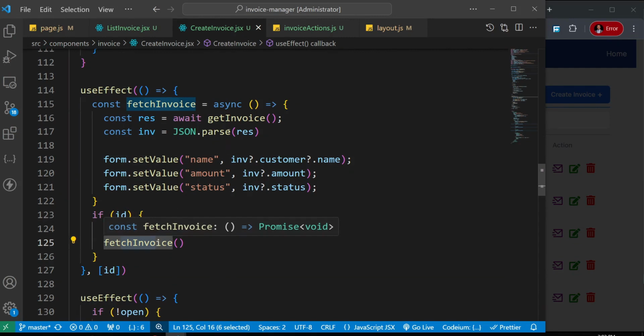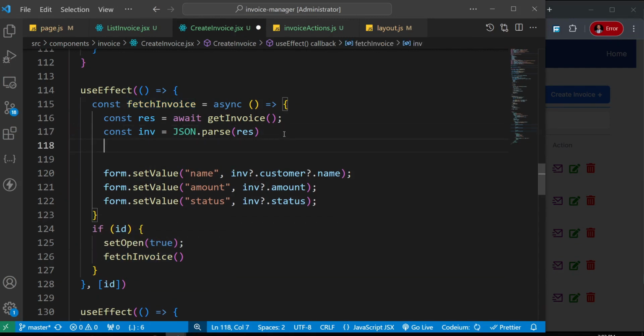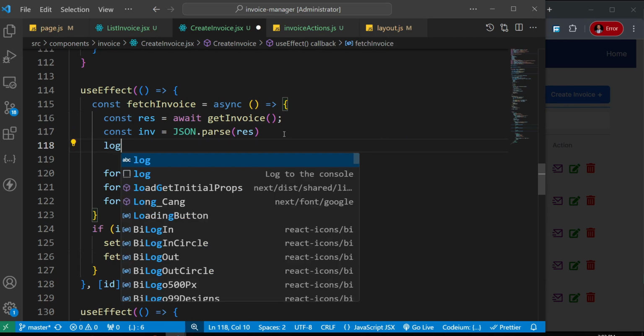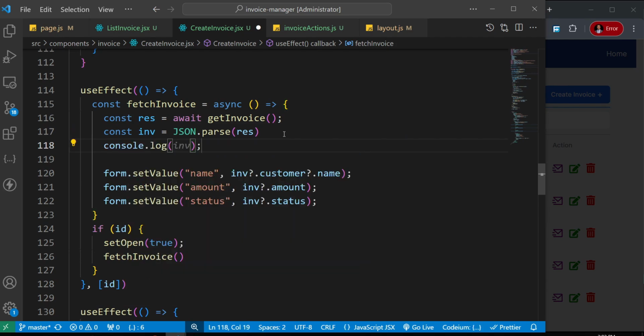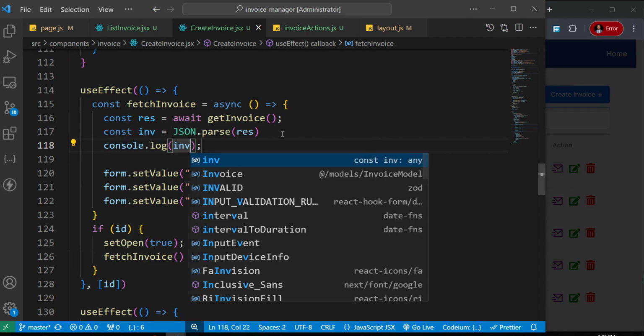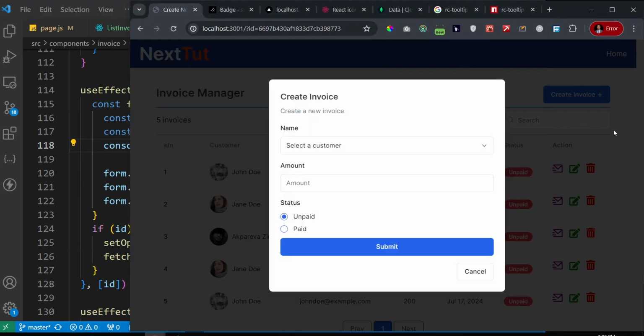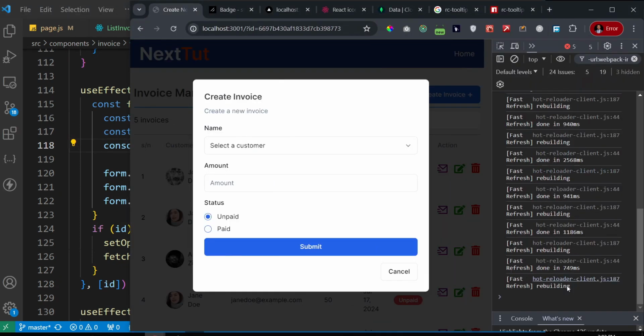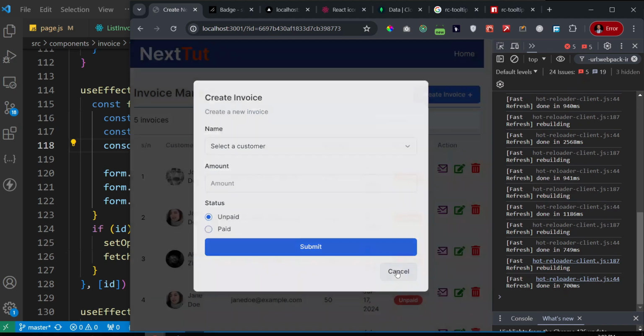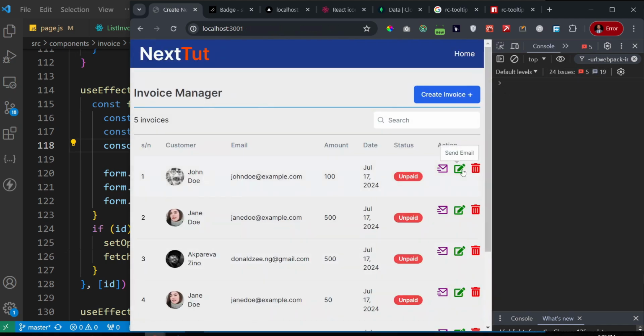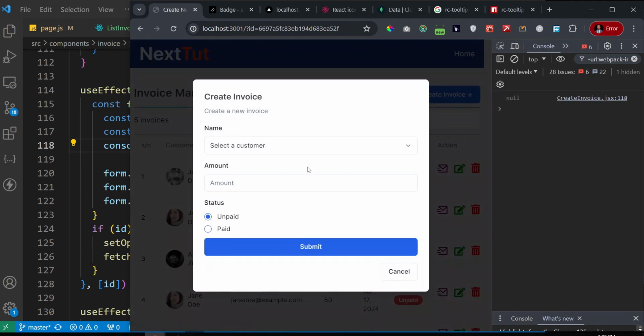So let's figure out what it is. What I'm going to do is just do a console.log of the invoice. So I'll say inv, and then I'll save. Now we can come here and check what we're getting in the console. So let me cancel this, clear this one up, and try it again. Aha, so we are getting null here in the console.